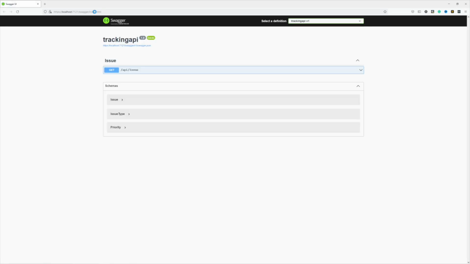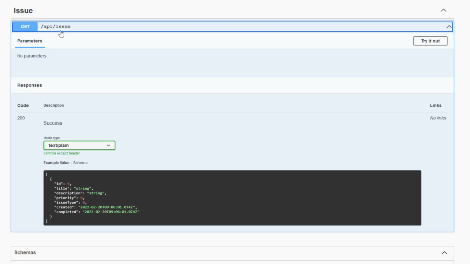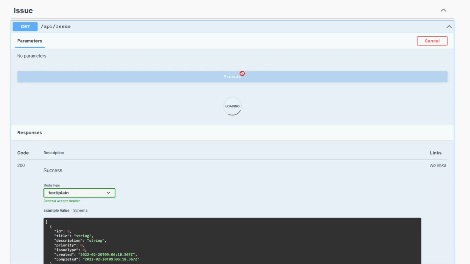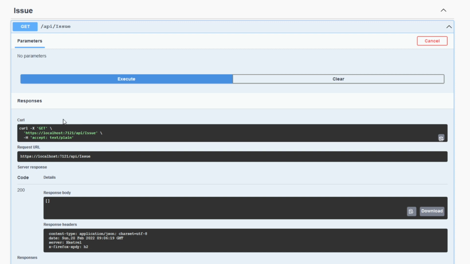Let's run the application. You can see the endpoint with the URL template. Click on it. You can see the description of the endpoint, the expected parameters of the request, and the expected response. To try the request, click on the Try It Out button, then Execute. In the response section, you can see the result of the request. Because the database is empty, we have no data.